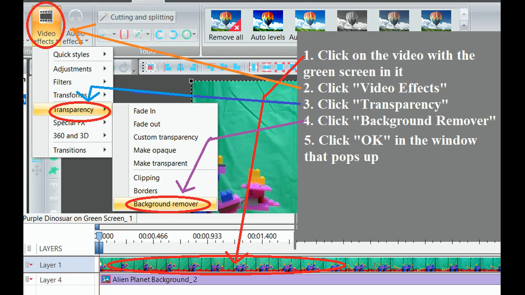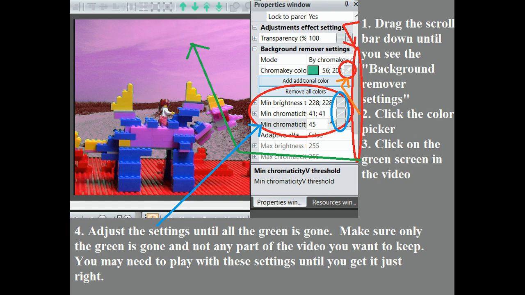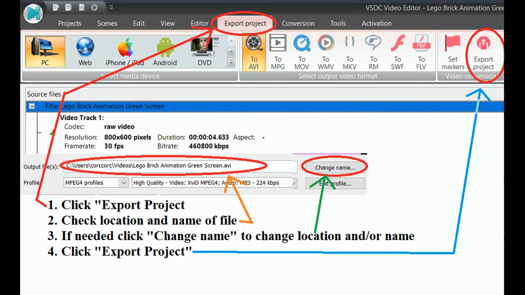And then we want to click on the video itself, the video with the green screen. To select it, click Video Effects, find Transparency, under that Background Remover, and other programs that may be called Chroma Key. Click OK in the window that pops up. Now drag the scroll bar down on that little side panel you see there until you can see the settings for background remover. Click the color, it's a little eyedropper picture. Click on the green screen to choose that color. And then there's these settings here you can change the numbers on to get everything to work just right. And then we'll need to export, so click Export Project.